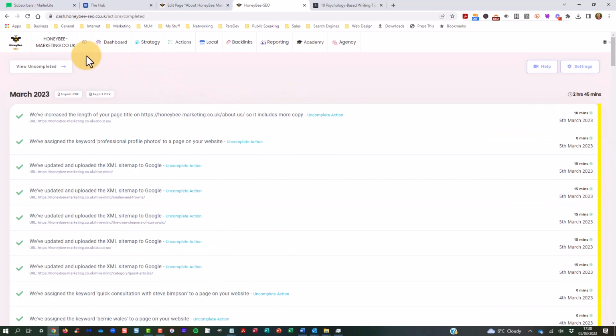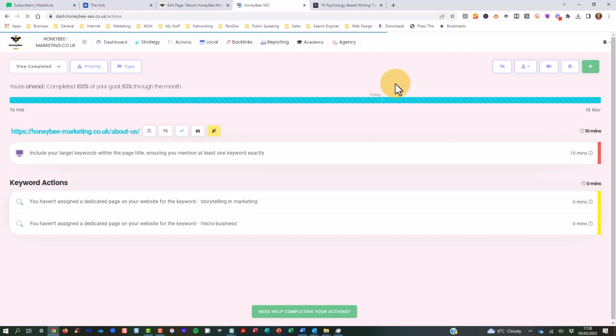So that's kind of what we do. I'm going to go back now to the uncompleted actions that we've got in the list. What you also see on the side, and you probably noticed it in the other screen as well, is they have a time allowance. This is how long it's likely to take you to actually carry out that action.